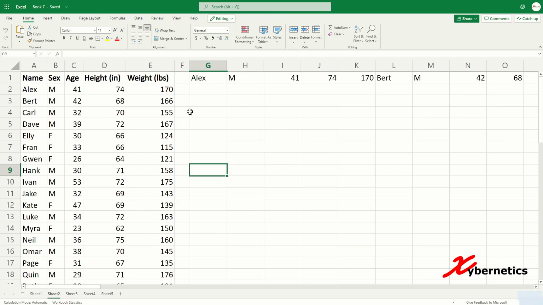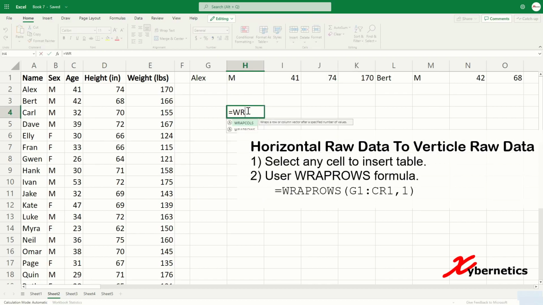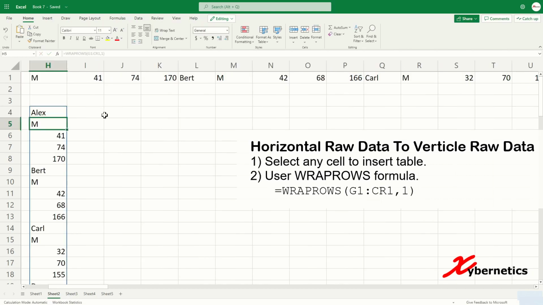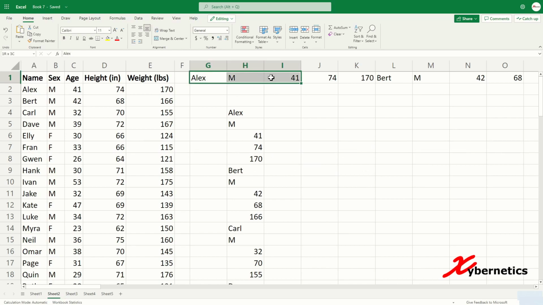There's another thing you can do with WRAPROWS, which is that you can actually flip this from horizontal to vertical. Use the formula equal WRAPROWS, open parenthesis, and you highlight your raw data set, and instead of saying 5 here, which we did previously, you say 1 like that, and you hit enter. You can see that the data set has been flipped from horizontal to vertical.